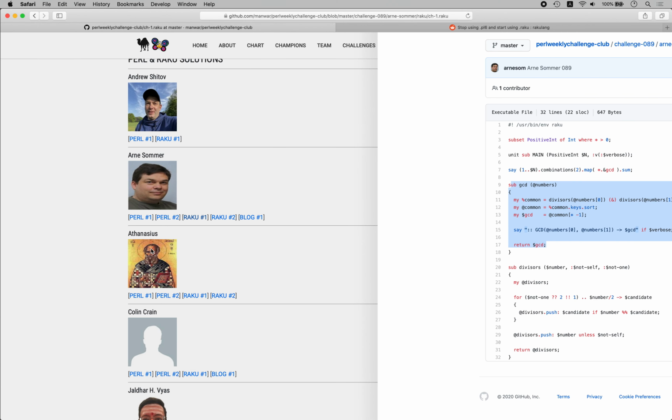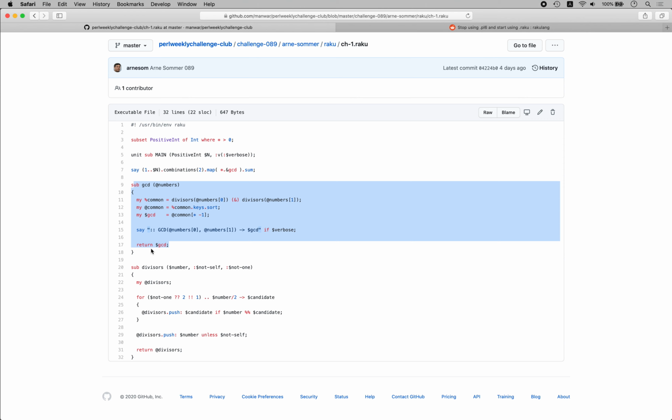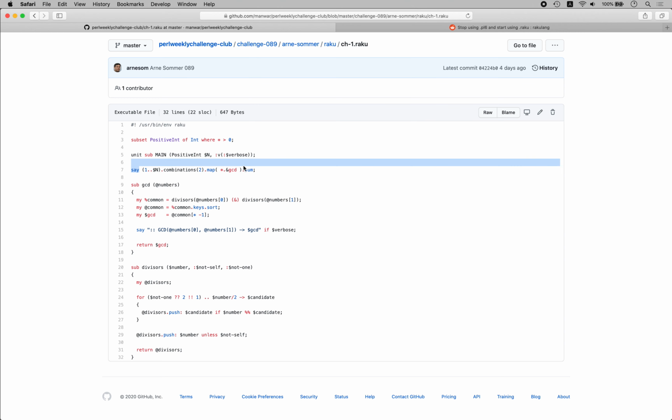I don't know why. Maybe it's explained in the blog. I didn't read it yet, but okay, so let's see. So there's a subset of positive integers, and we demand it as the command line argument. Then we take the range, combinations, map. Okay, so we see this is the combination which is called method operator.